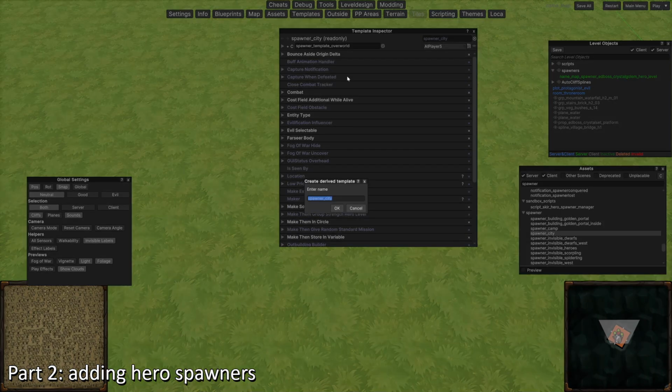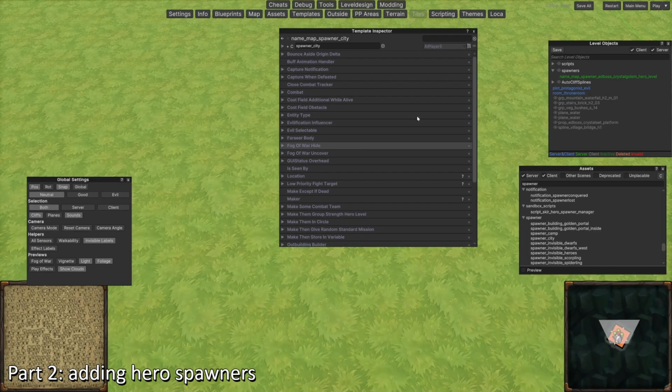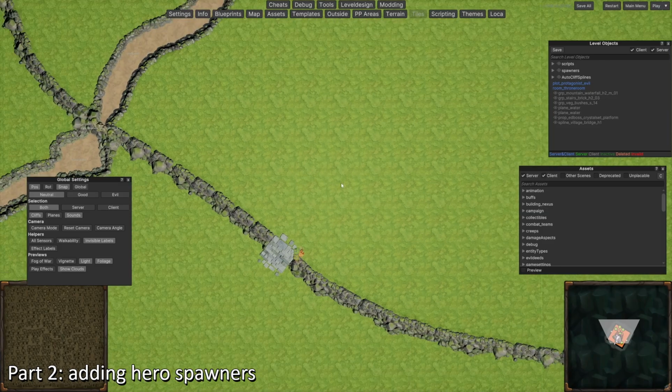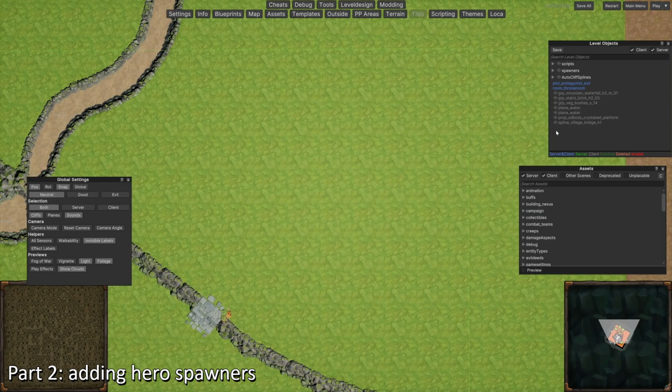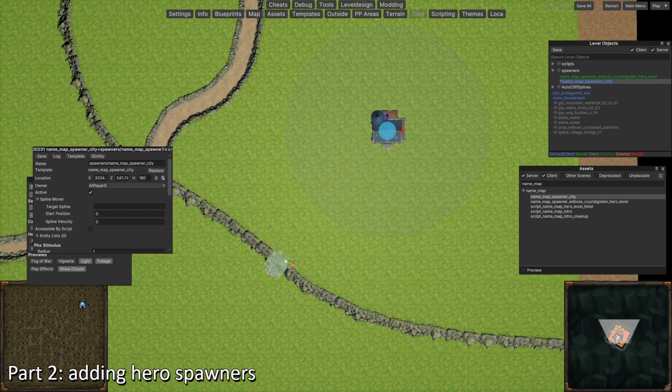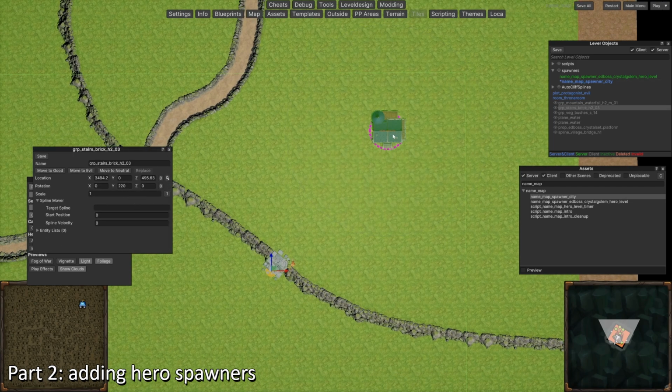I press home or left, the name of your map, name map in my case, low underscore here. Okay, save all, restart. Okay, now we type in the name of our map, name map, and there I see my spawner city. And from this window I place it again, I want to do it in the line of this, which is 220.